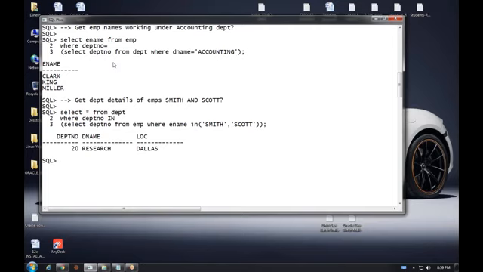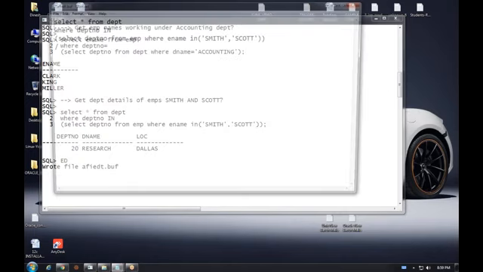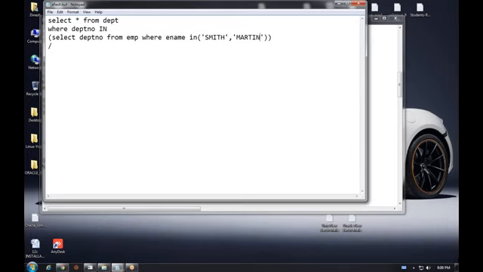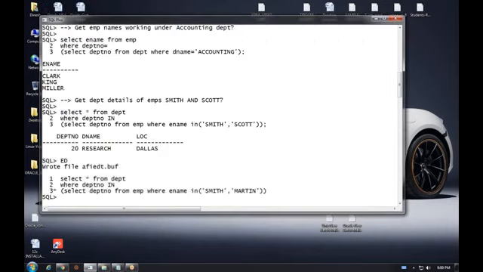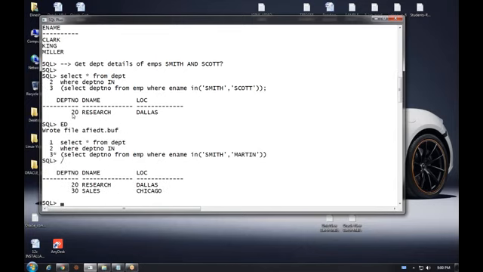Smith and Scott are both working under research. Suppose I change any one name, let me take Martin. I am changing to Martin. See, Smith is working under 20. From the above output, we can understand it easily. Smith working under 20, Martin working under sales.